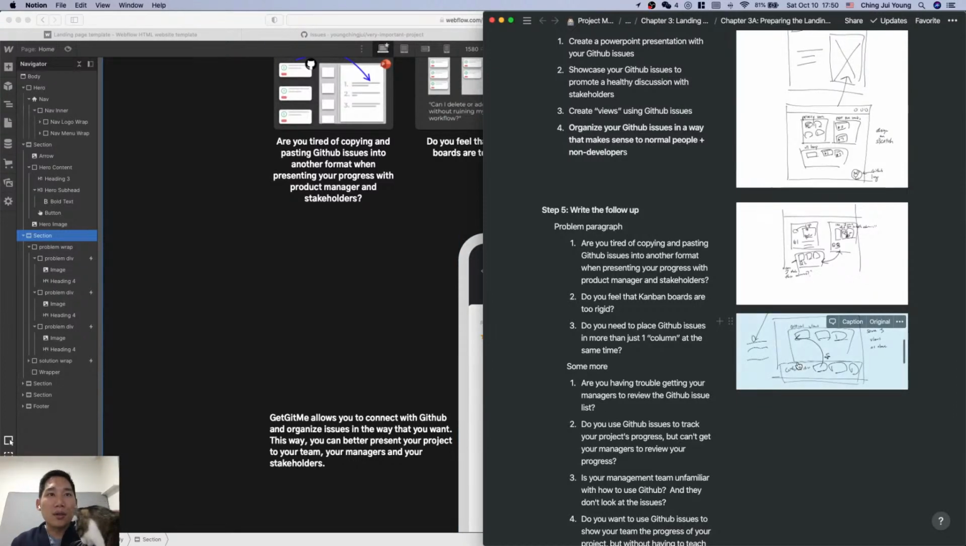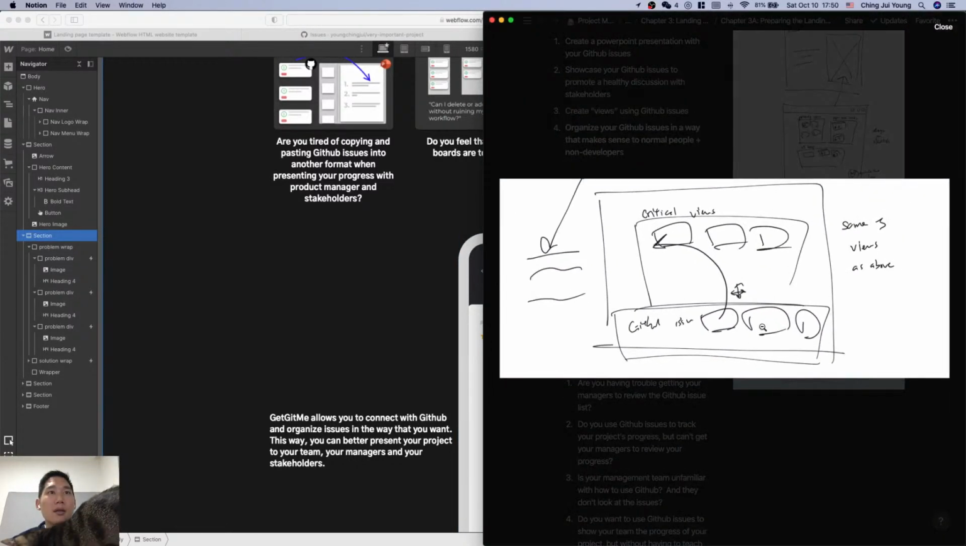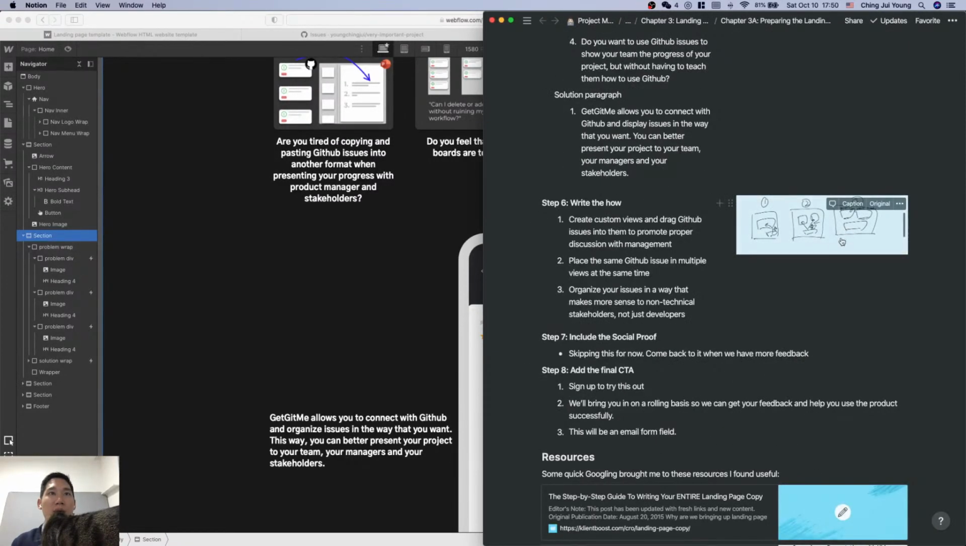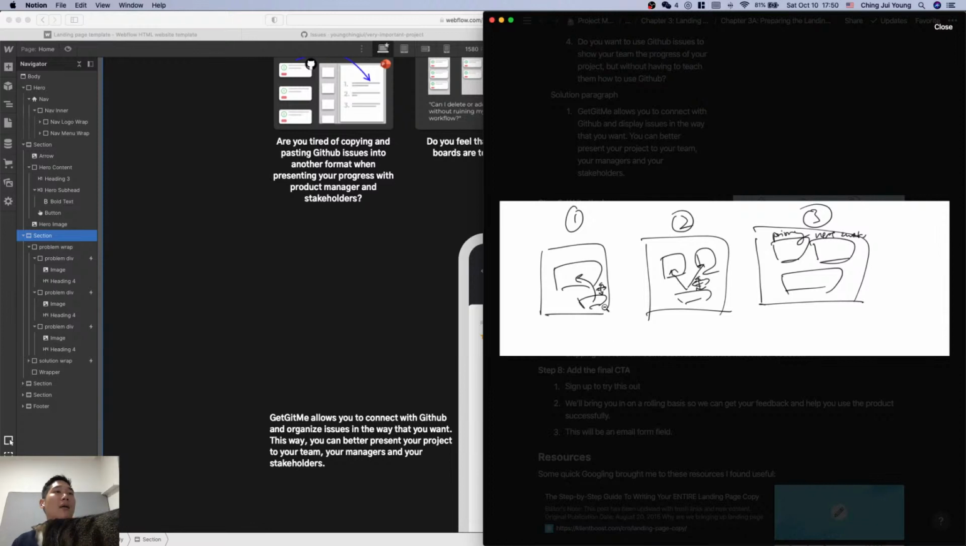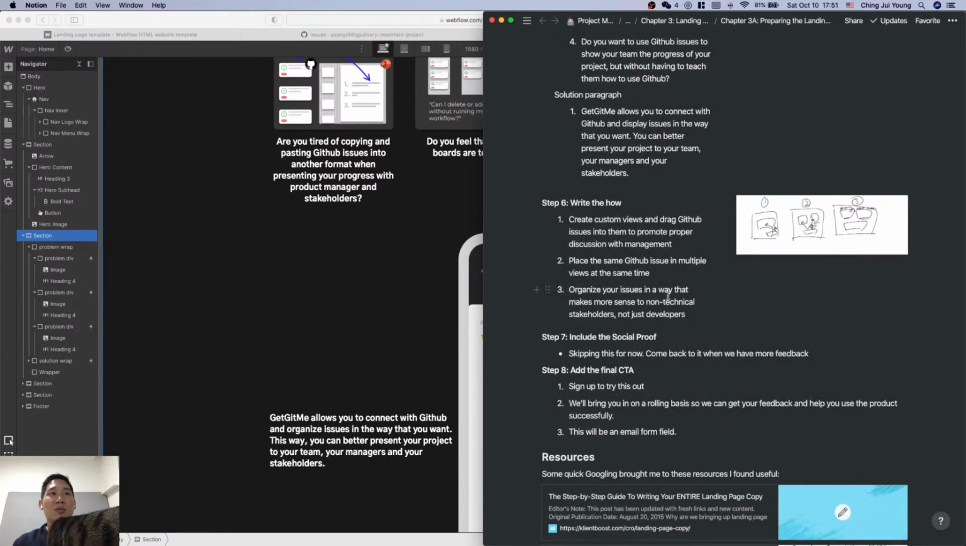But I think because this one is going to be pretty similar to the hero page, we're going to add this little GitHub issues bucket at the bottom. And the next one, what are these here? Okay, so we're just going to show that you can drag and drop issues into a view. You can drag and drop issues into multiple views at the same time. And then this is going to be the same as the hero. Third one says organize issues in a way that makes more sense to non-technical stakeholders, not just developers. Okay, so actually it's not too bad.